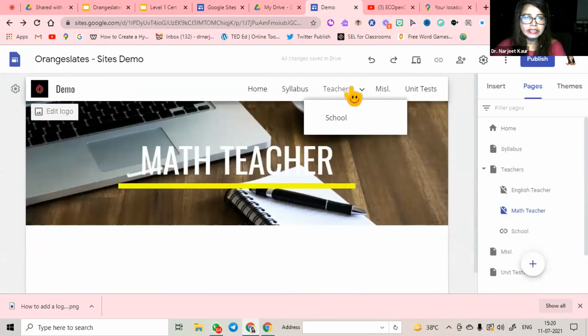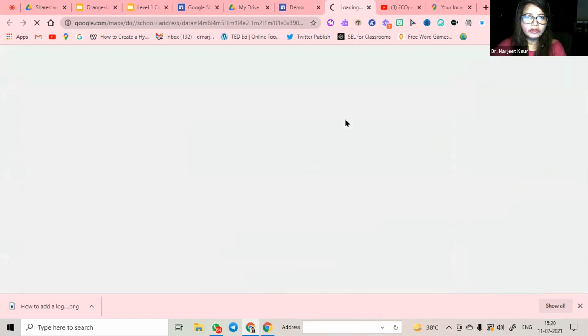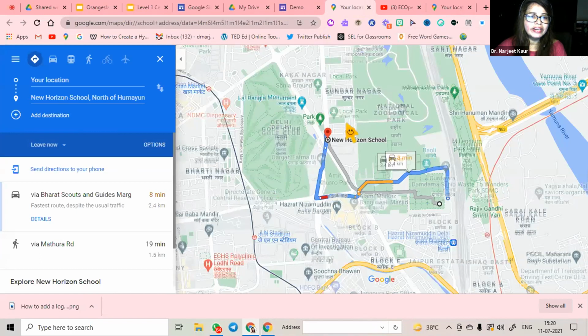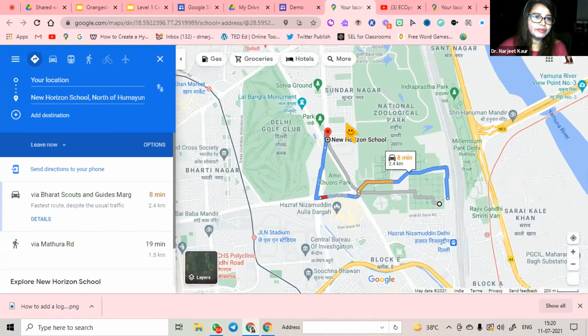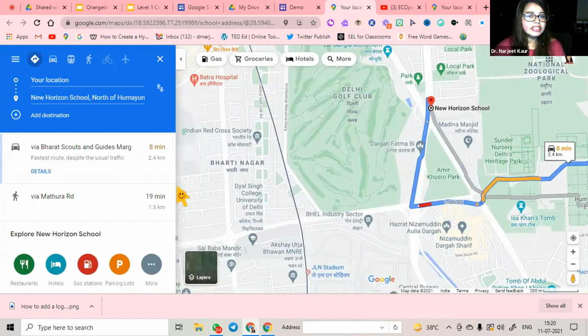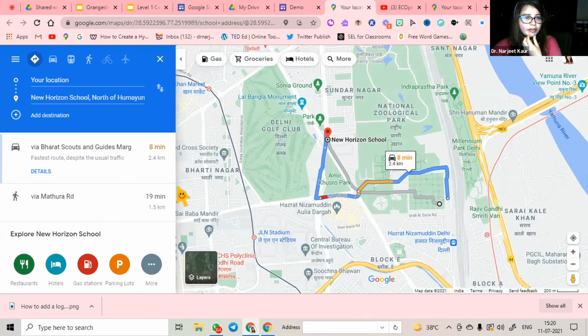So what happens is when you click on school, it takes you directly to the link you have attached to that website. You can give the directions to your own school also in your website. This comes very handy when children are coming for exam centers, when they're looking for the centers where they have to go for the exam.